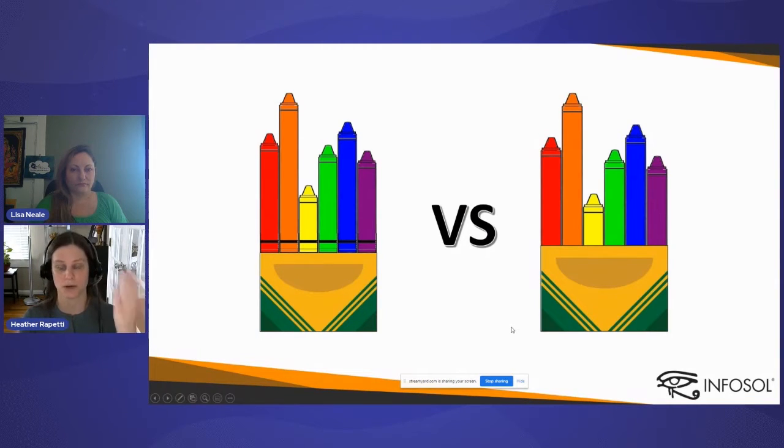This is why. Because when I put them side by side and I looked at them, I said, oh, the one on the left looks funny. It looks like a bunch of crayons sitting on a crayon box. The one on the right looks cooler because it looks like they're coming out. So it's really just an aesthetics thing.